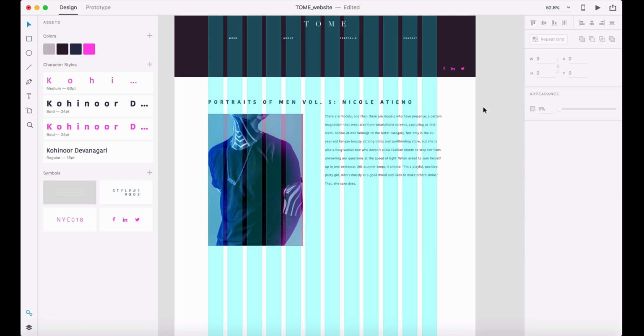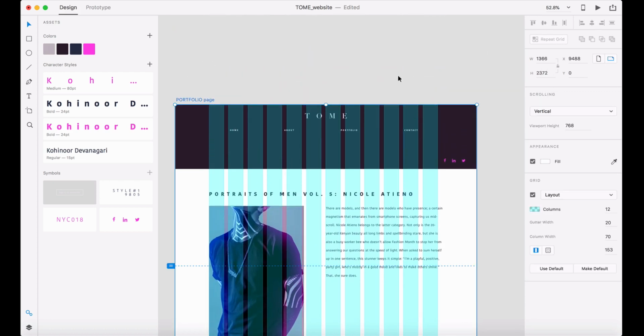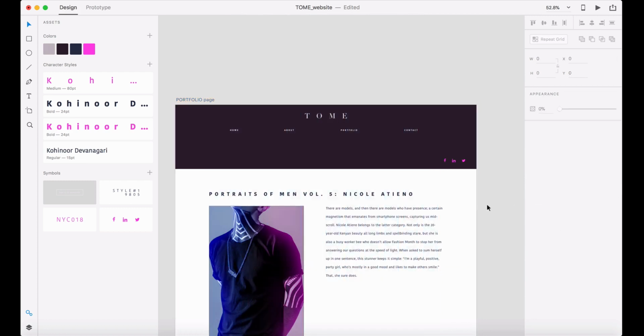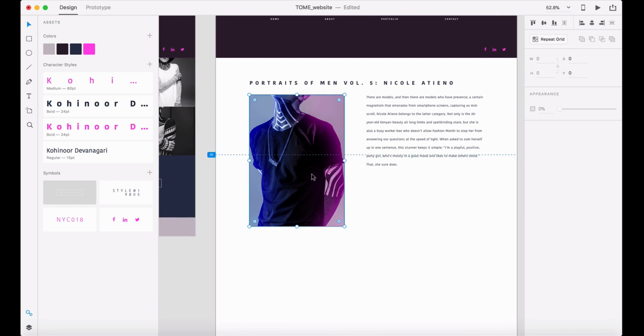And there we go. So if you're happy with that, you can also use your repeat grid again to create the same thing. I'm just going to take the border off there. So maybe I want to add a line below this portfolio piece there. And I can change the weight of that. I can change the opacity of it. There we go.